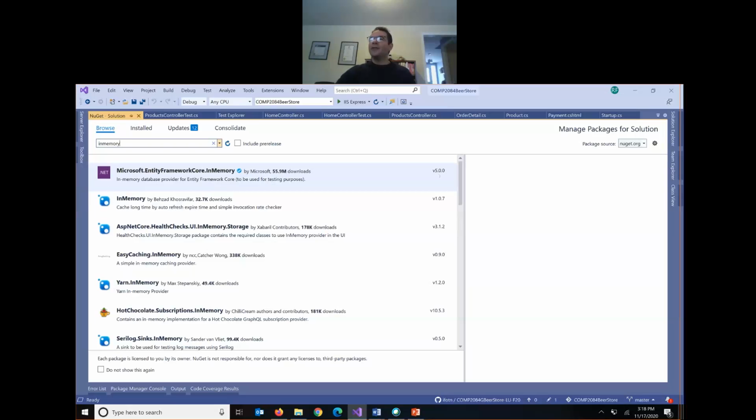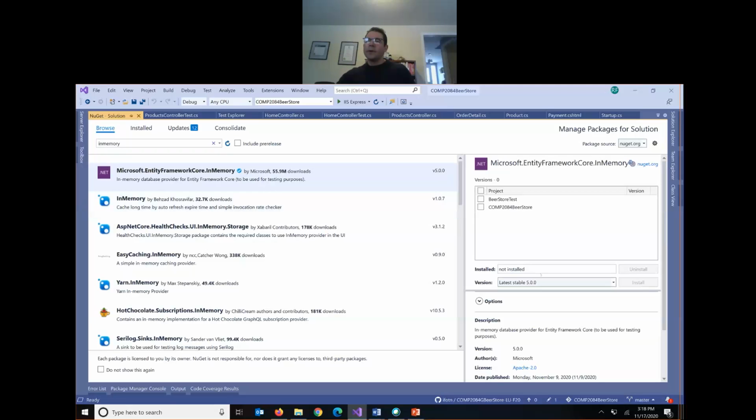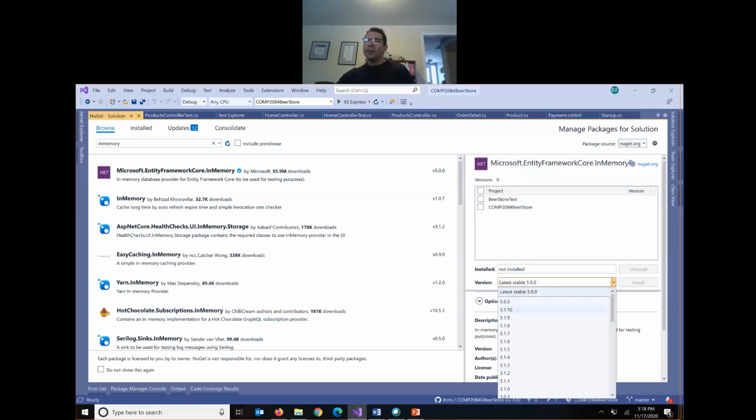Now notice the latest version is version 5. So I want to install this package, but this version 5 won't be compatible with our .NET Core 3.1. I'm going to choose this package, but I don't want version 5. I'm going to click down here under version and choose 3, any version that starts with a 3 I can use. So I'll pick the newest version for .NET Core 3.1. It was updated 8 days ago.